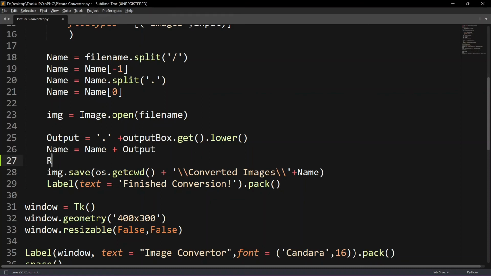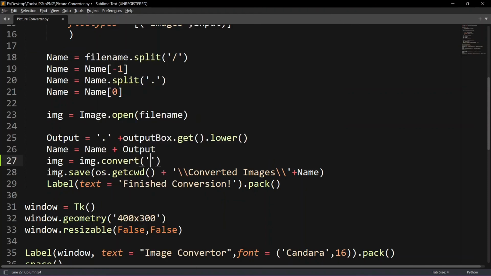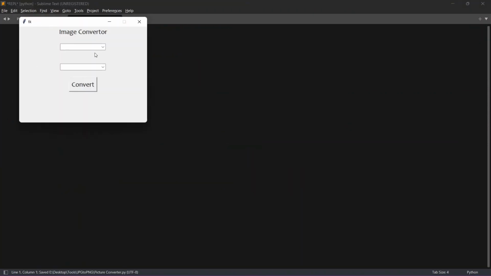We have RGBA, and this A stands for alpha, as we saw before. Alpha is the intensity or the transparency. So we have to make sure we convert it in such a way that it does not have transparency. To do that we can just type img.convert RGB. Now this should work perfectly fine.